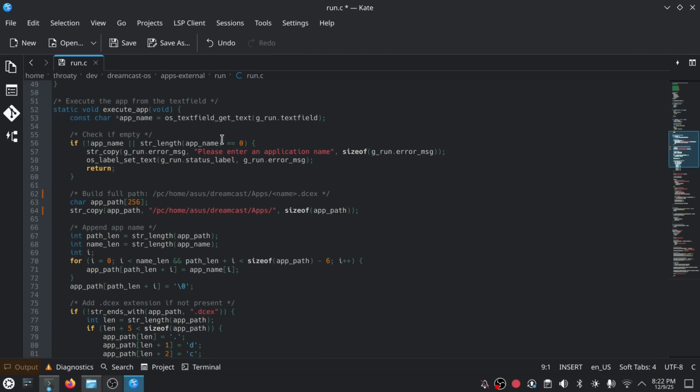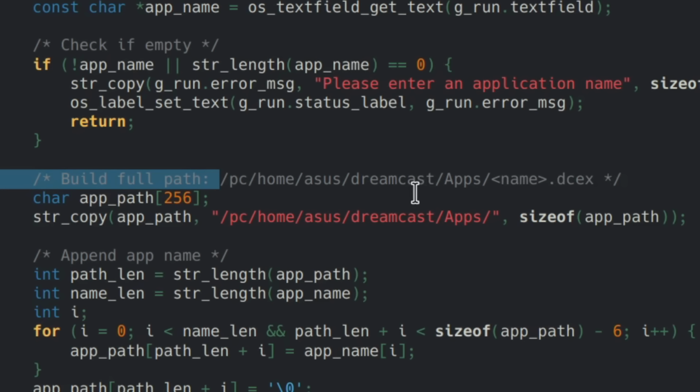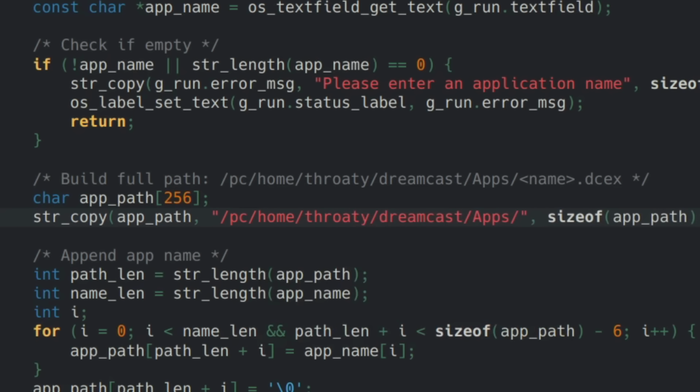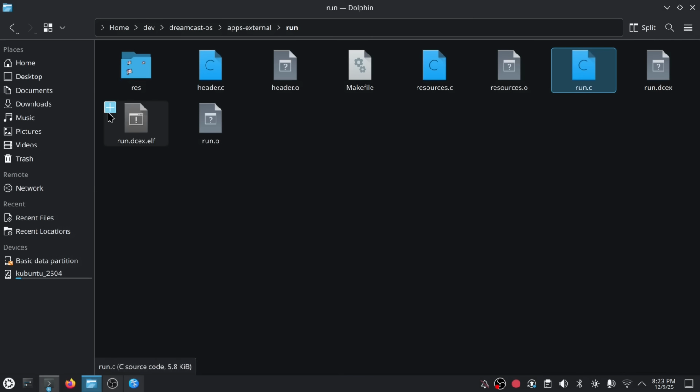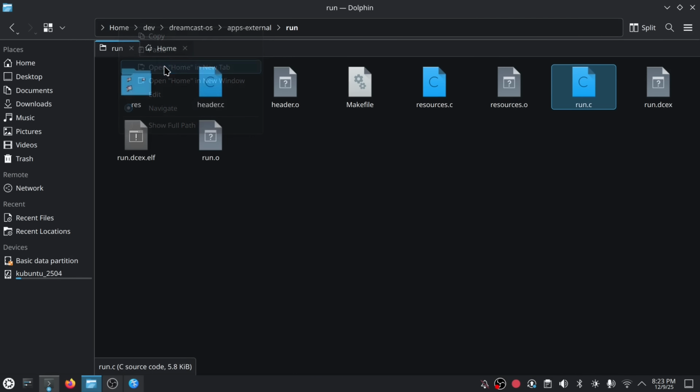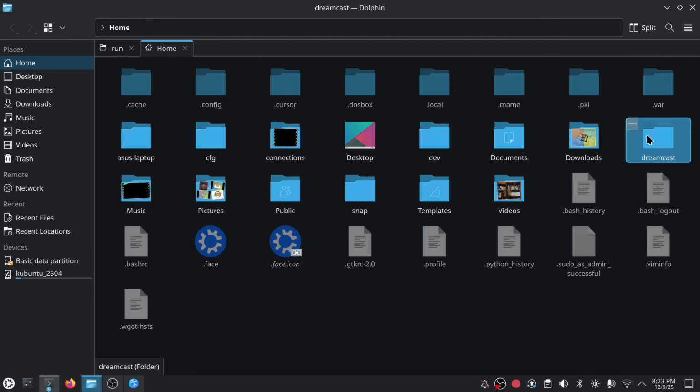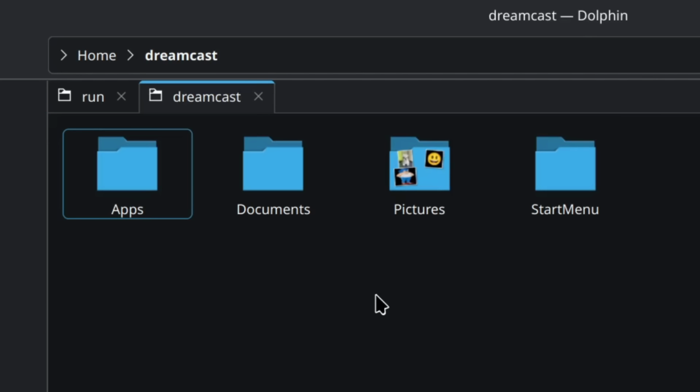So let's see if, yep, that's what I thought. So you can see here, there's a path hard-coded inside the app, which is not ideal. And there's a reason for that, but not worth explaining. We're going to change this to throaty, like so. Okay. This basically points to a directory on my PC. If I open this, and we go to the Dreamcast directory, there you go. This is like the C drive for my Dreamcast.